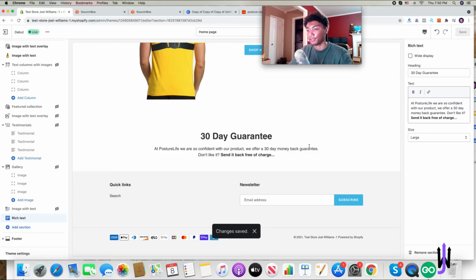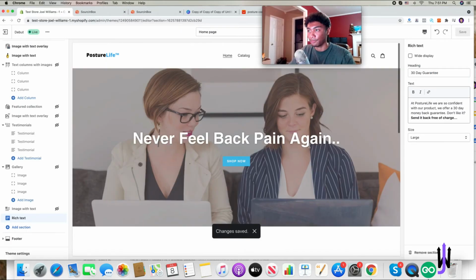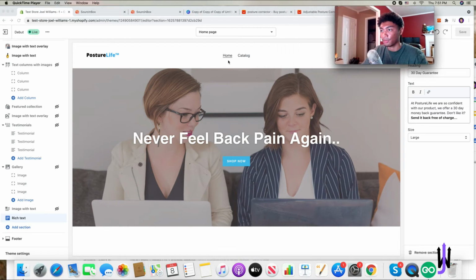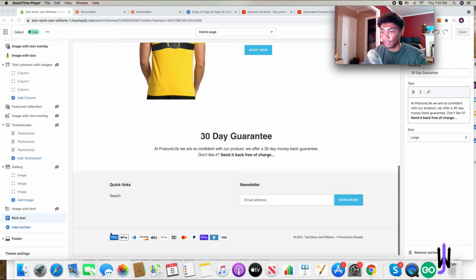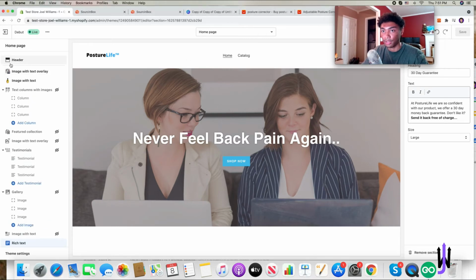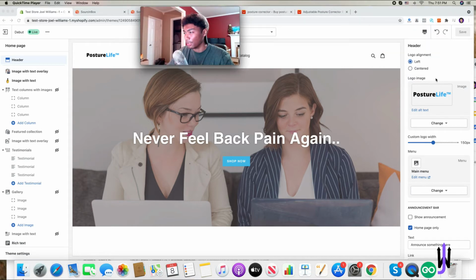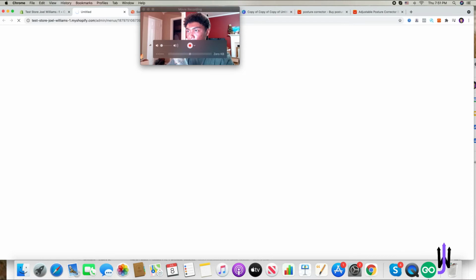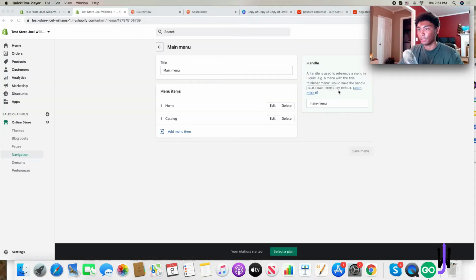And now what we're going to talk about is the main menu and footer. So the main menu is this part right here. Obviously we want to have more links here, and in the footer we want to have more links. All you guys got to do is go on to your header right here, and you can see that you can edit the menu. So you want to click on that and it'll take you to a different page. You can see here all we have is home and catalog. So you want to add a couple of menu items.